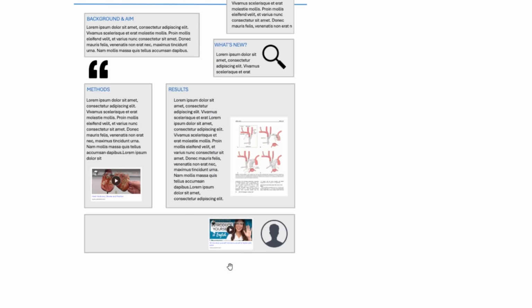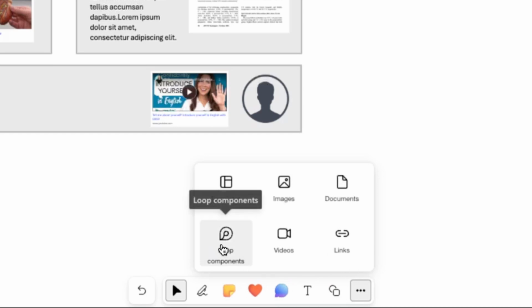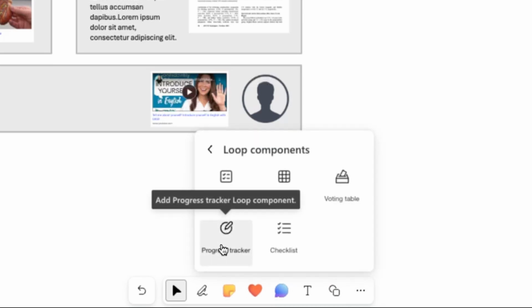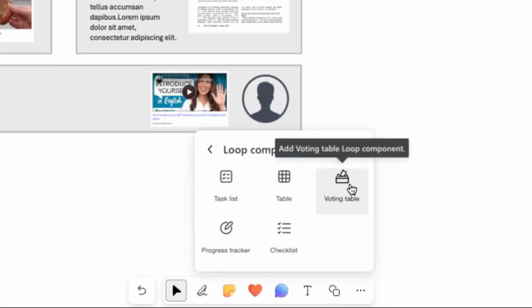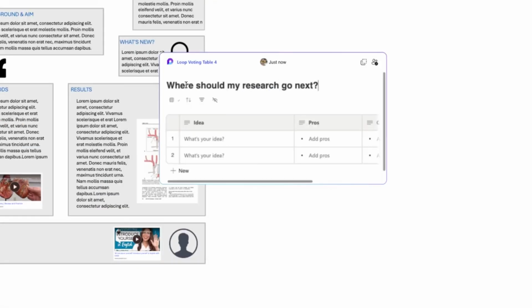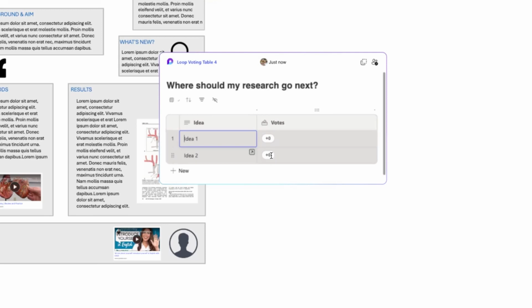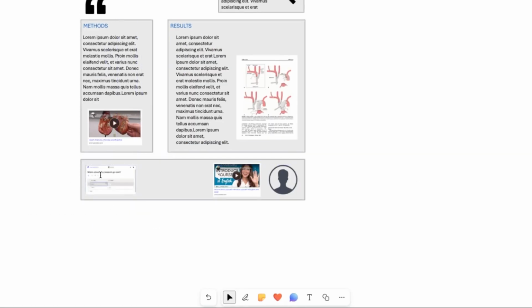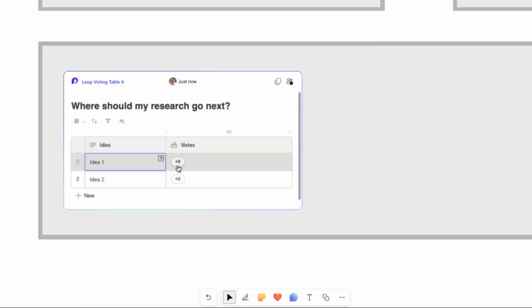Not only can we add media, but we can also add interactive elements using loop components. For example, you can get audience participation by adding a voting table. You can label columns, add or delete them, create a number of choices, and resize the element to fit. And any viewers looking at your poster presentation can click what they want to vote for.